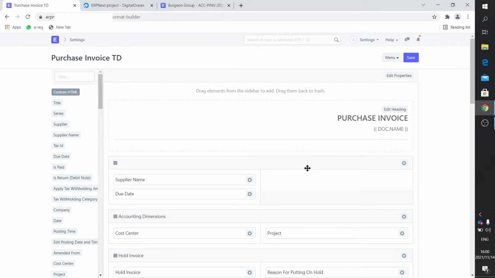Now, first of all, how do you put the supplier invoice number on the top? How it works is you click on something here and drag it across, and you put it somewhere there. If you want to take something away, then you click here, drag it, and drop it on the left-hand side, and it disappears.